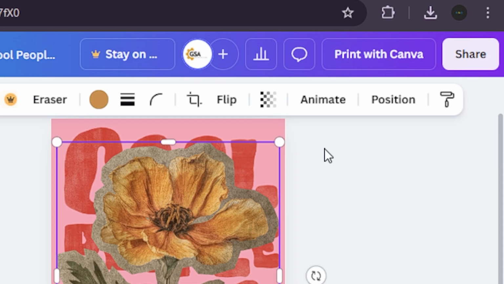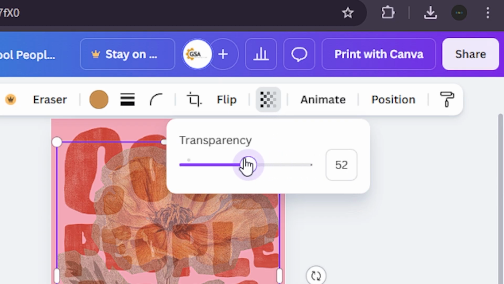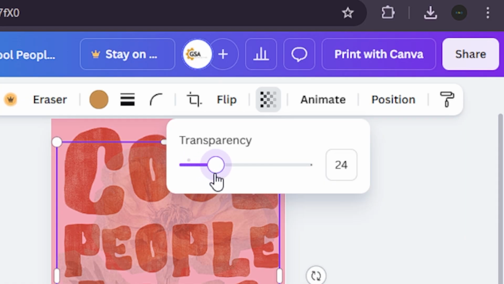Next, move the slider to fade. Now you are going to use the sliding bar to choose exactly how much of the picture you can see through. Click on the slider and move it to the left to make the picture disappear. Watch the image on your page as you move the bar from 100 down to a lower number. It lets you pick the perfect look for your design.